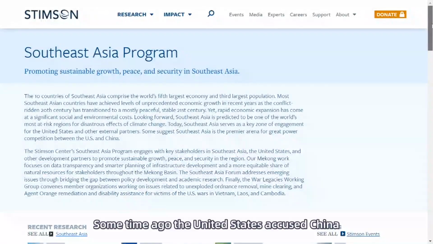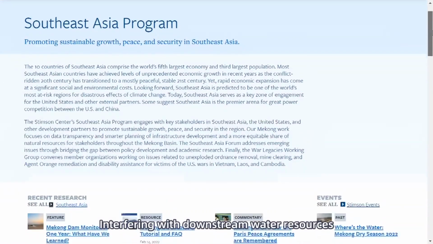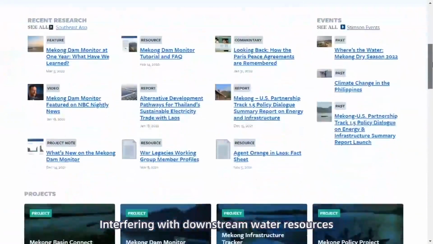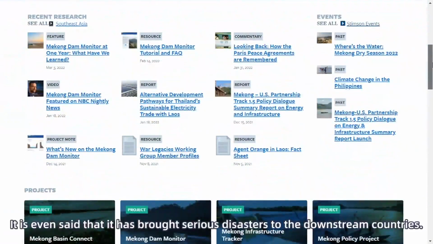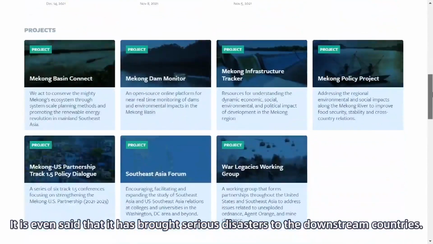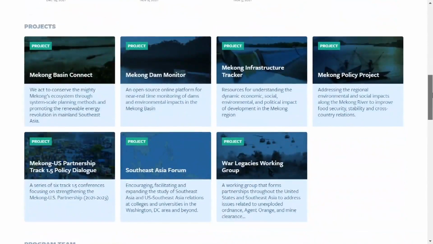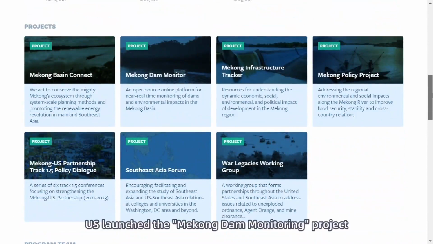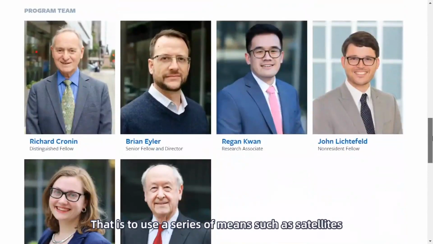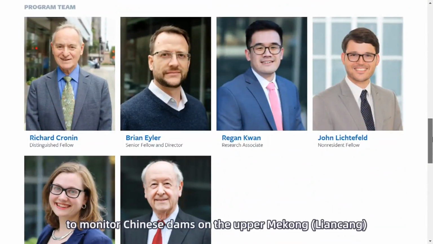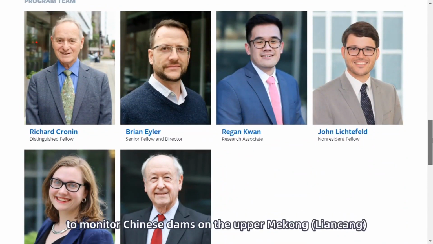Some time ago, the United States accused China of interfering with downstream water resources by building dams in the upper Mekong. It is even said that it has brought serious disasters to the downstream countries. And using this as an excuse, the US launched the Mekong Dam Monitoring Project, which uses a series of means such as satellites to monitor Chinese dams on the upper Mekong.